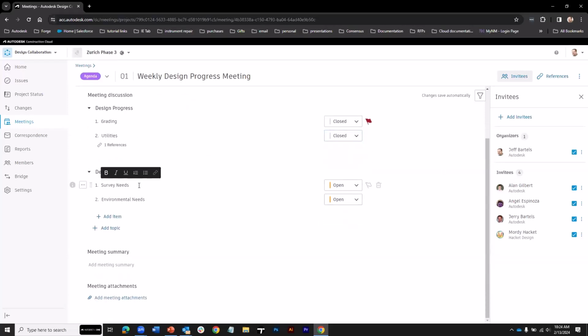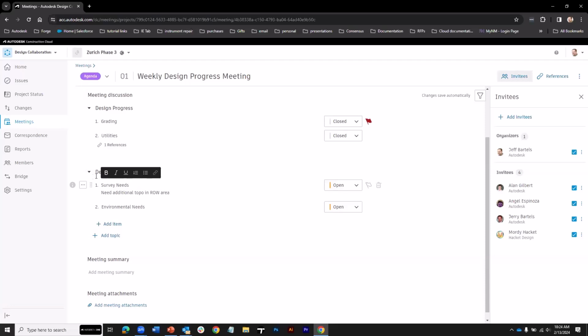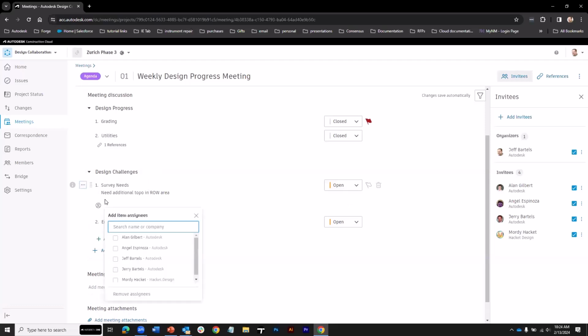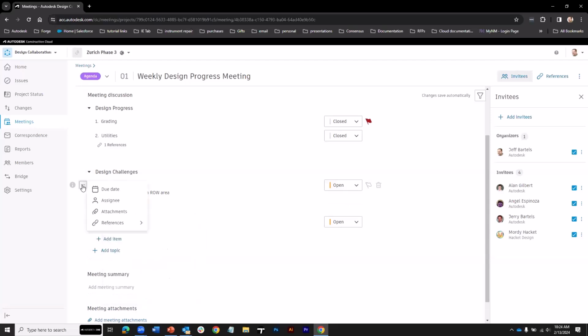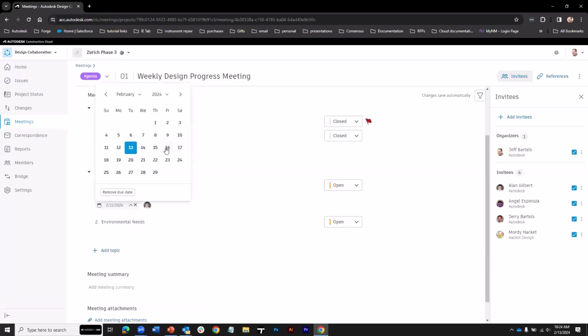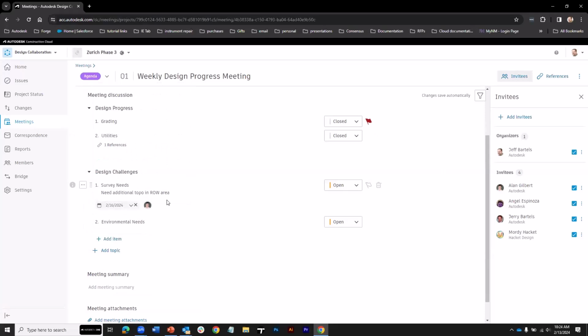Design challenges. For survey needs, we're going to say need additional topo in right-of-way area. If I click this More button, here's where I can assign work to people. This is how we can keep track of things that we've asked people to do. I am going to assign that to Alan Gilbert, and I could put a due date on this as well. We'll say that Alan's going to have that by Friday.